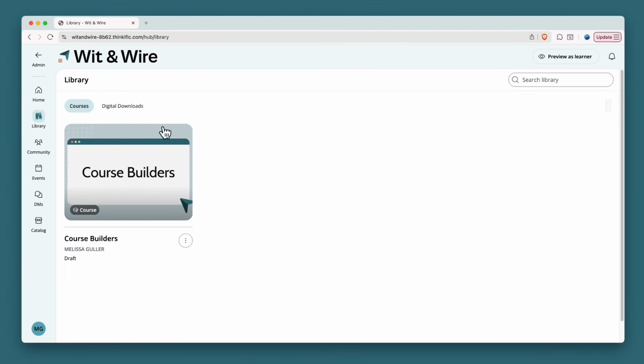But what's nice about the updated Learner Hub is the fact that the products they've purchased and the community that they might have access to are all more closely linked and connected. You can also see a notification bell at the top, and you can see your profile on the bottom.